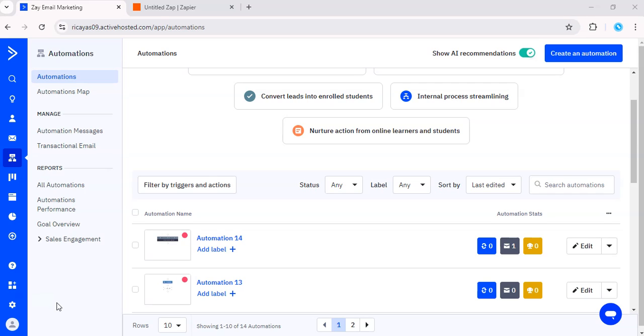Hey, what's up, everyone? If you've set up automations in ActiveCampaign and want to make sure they're running smoothly, I'm going to show you how to check if your automations are working as expected. So let's get into it.